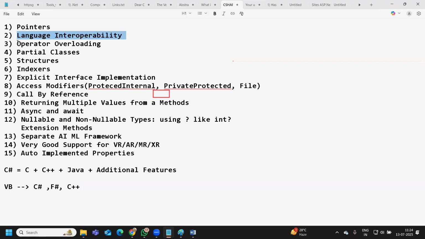Then the third one is operator overloading. You know method overloading, right? Static polymorphism is achieved by using method overloading and operator overloading. Method overloading is supported in all programming languages, but operator overloading is not supported in Java. Operator overloading is supported in C# and even in C++. Not supported in Java and Python. We cannot overload operators, especially in Java.